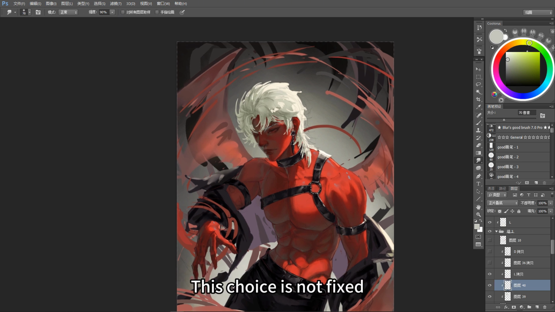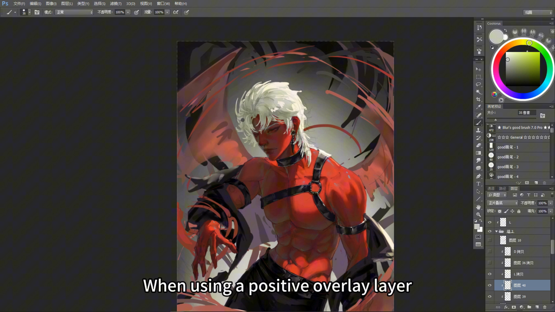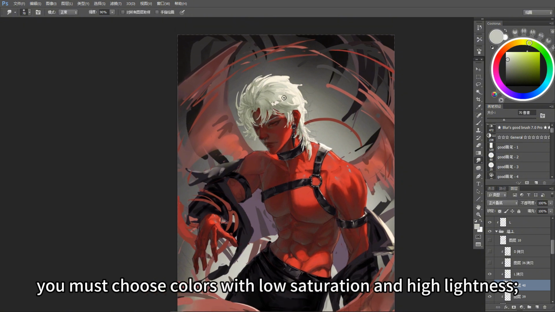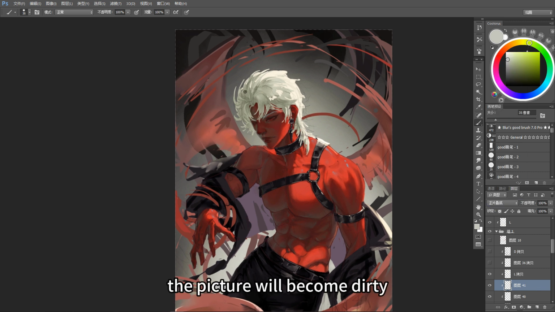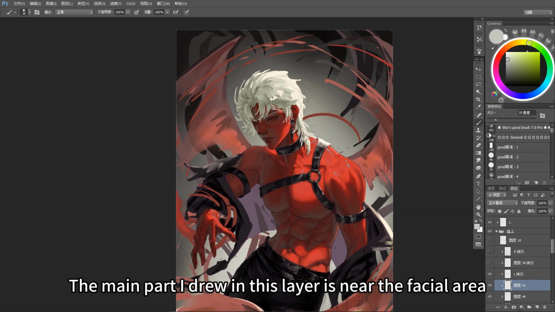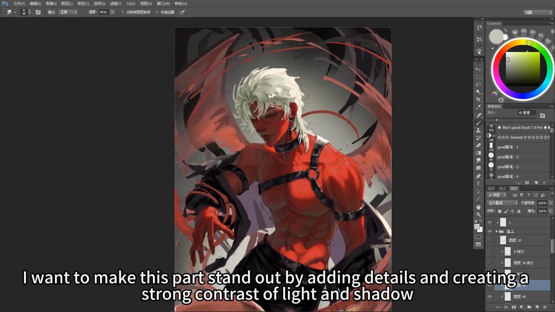This choice is not fixed. It depends on the inherent colors and the lightness of the dark areas in your picture. When using a positive overlay layer, you must choose colors with low saturation and high lightness. Otherwise, the picture will become dirty. The main part I drew in this layer is near the facial area. Since the head is the visual focus of the picture, I want to make this part stand out by adding details and creating a strong contrast of light and shadow.